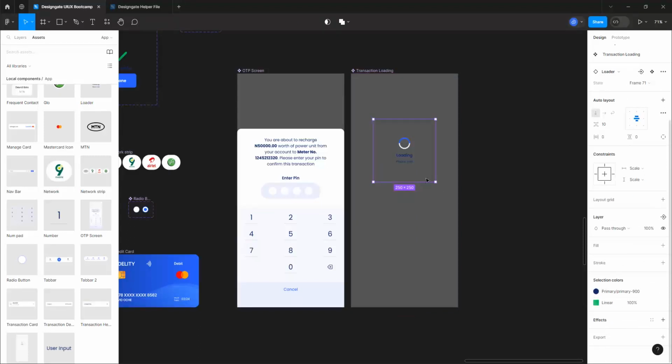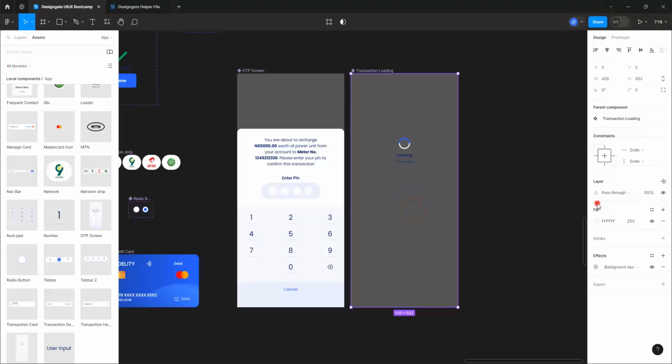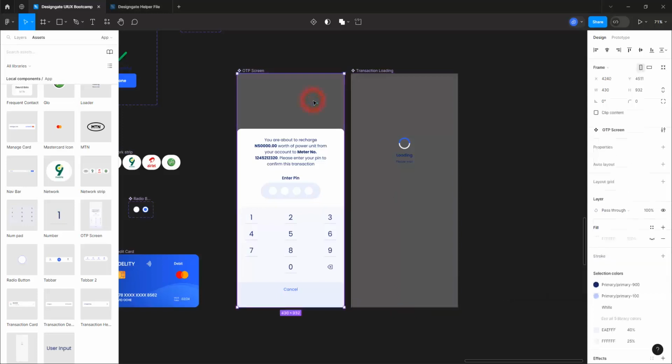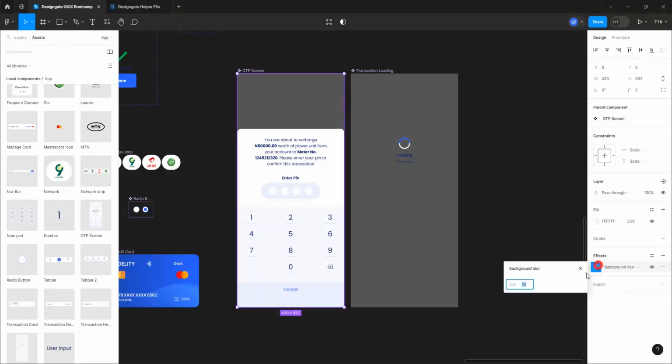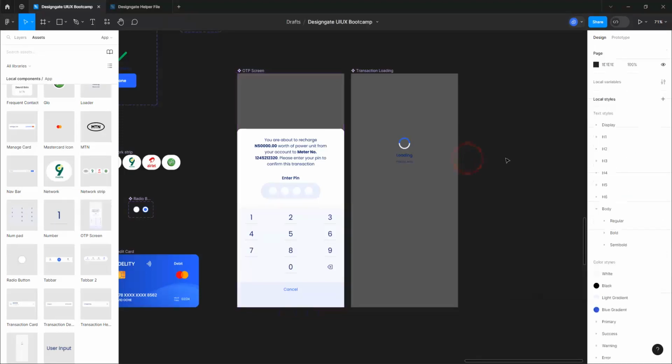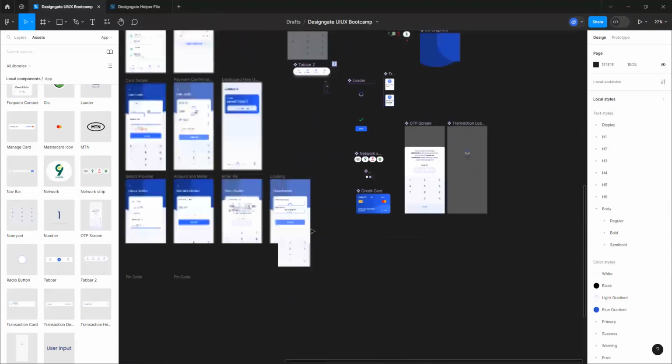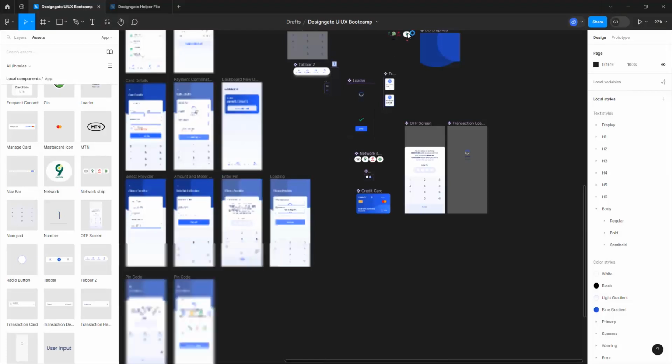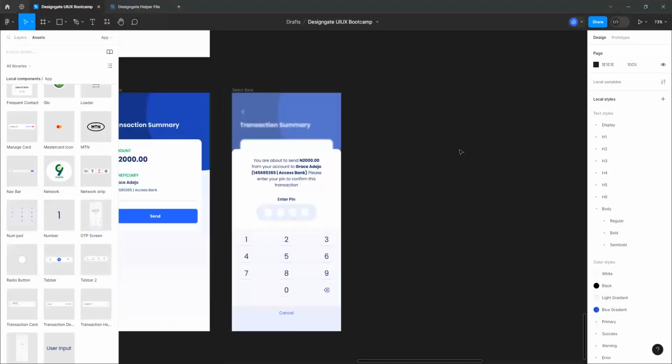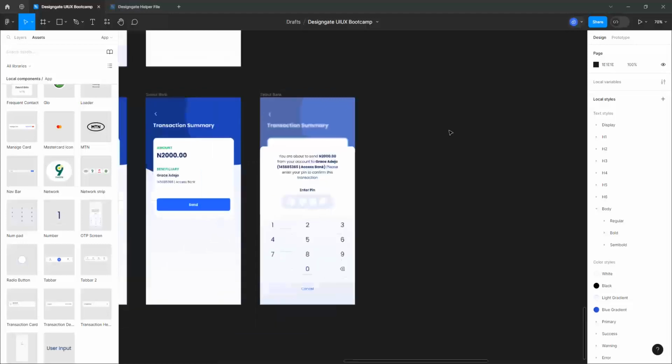The background blur, let's even go 5. Okay, background blur, remember we are editing the original layer, the original component. Let's go 5 and see what we have. Okay, I think this is great. So at least the person can see the transaction summary right there.